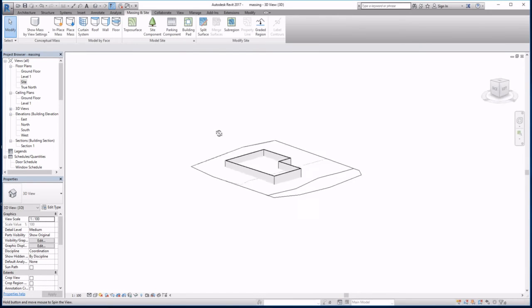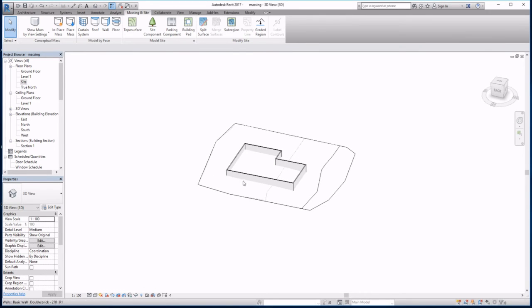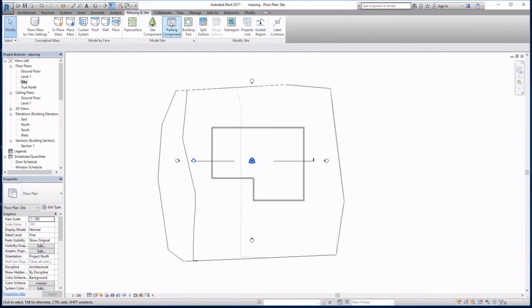Press tick. Let's have a look in 3D. You can see how the topo surface sort of encapsulates our building.